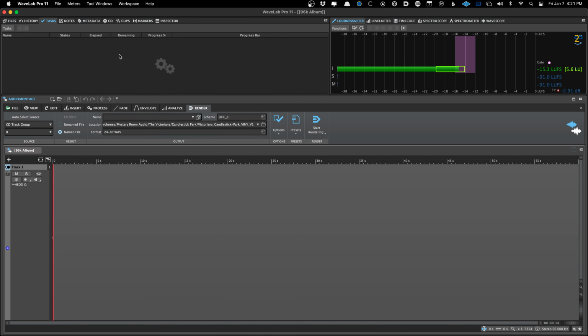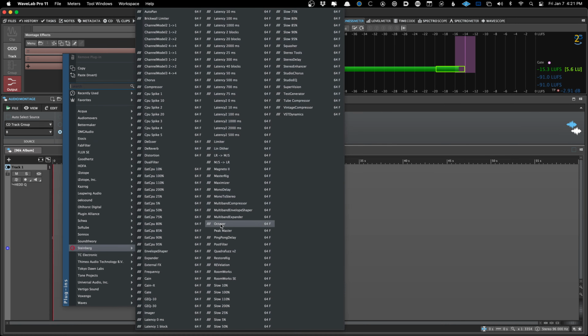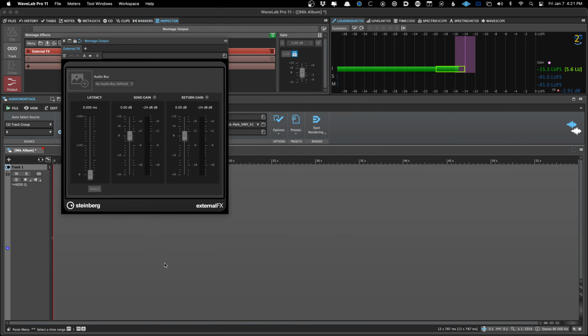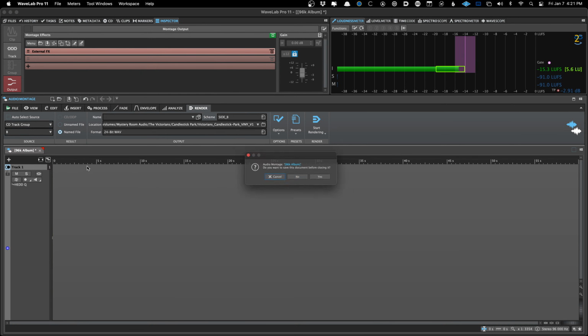But let me just show you what it looks like, because it's been redesigned for those that haven't seen it in a while. External effects. There's this plugin as well. I don't use this method, but you can send and return and adjust the latency to your liking. But again, you're kind of locked in. It's just two different ways of working. I prefer the way I showed you with the reference track.